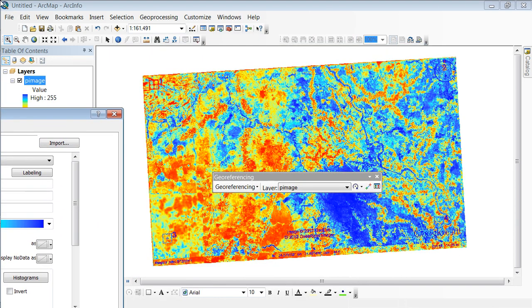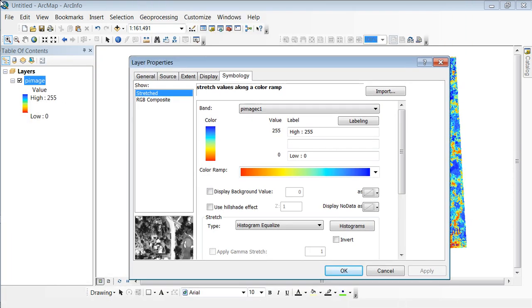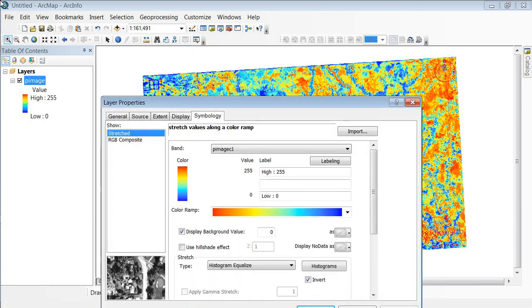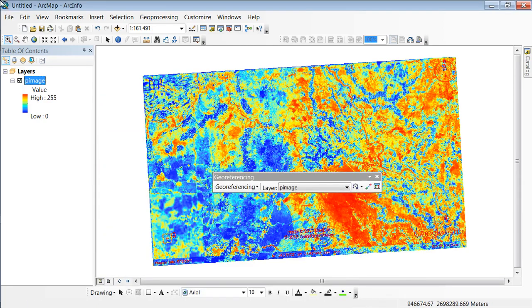So this will be changed, and it will be more visualized, right? So if you want to put the background value or if you want to invert, then how will it look? Look, so you can do that easily, whatever you want and however you want.